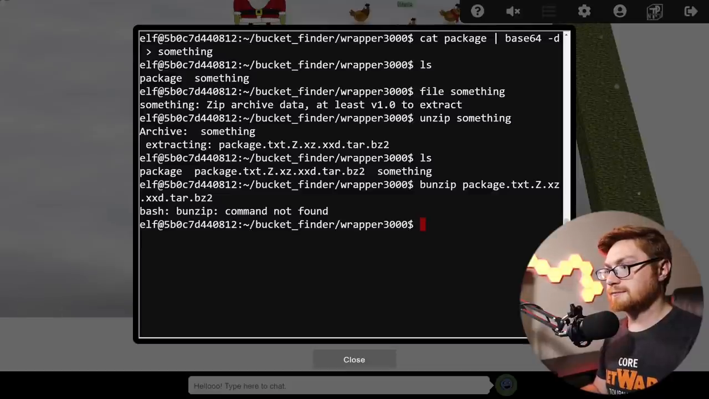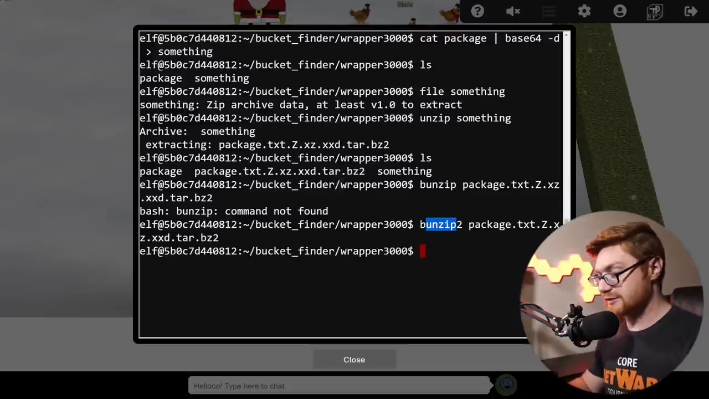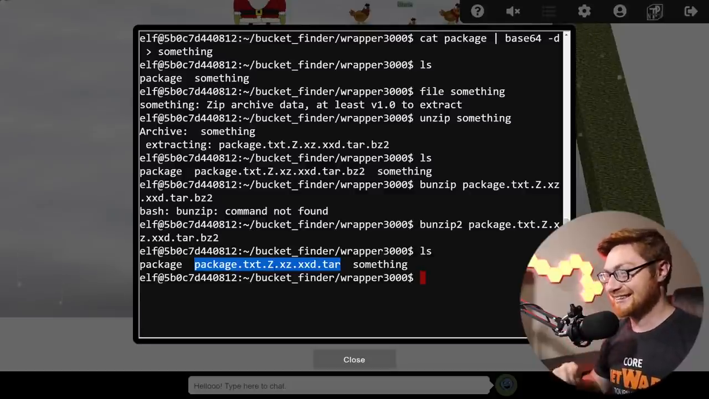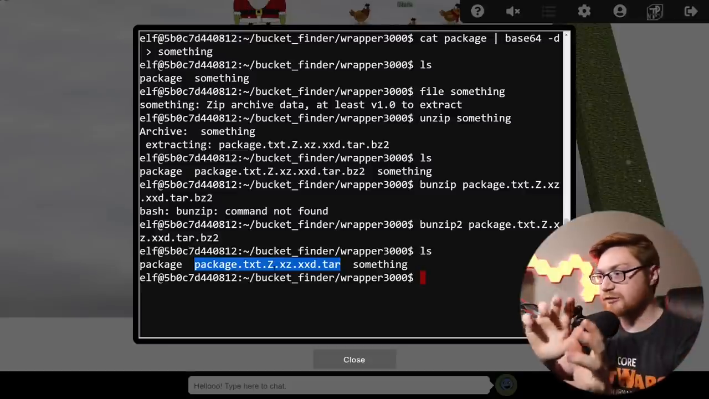Okay. Can I do it with tar? Is it bunzip2? Is that right? It is bunzip2. Okay, so that BZ2 can help clue you in. You do need to run specifically bunzip2. And that didn't error. That seemed to succeed. There we go. Now I have package.txt.z.xz.xxd.tar. All right, so we've peeled off one layer of the onion, right?